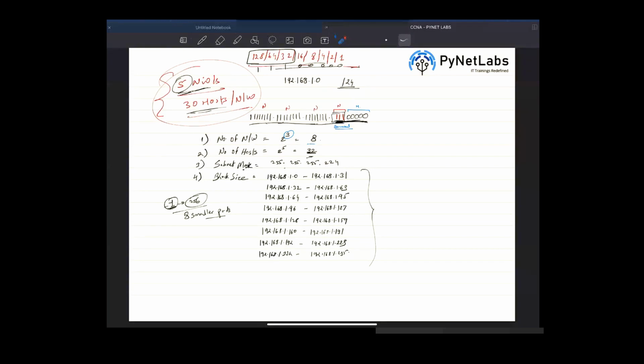From second network, it will be 1.30 to 62. Sorry, 33 to 62. From third network, it will be 65 to 94. Like that. Subnetting is a must in real life scenario. Yes. The network ID basically is the first IP address. First IP of each network is equal to network ID, and last IP of each network is equal to broadcast ID.